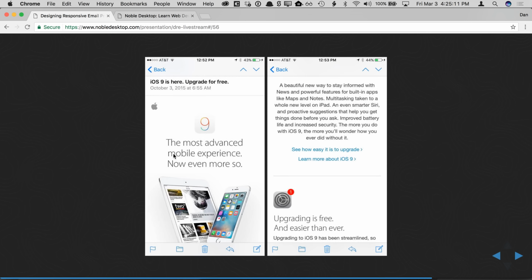And then actually in this email, because they drove your attention down to this text, there are some calls to action here that you could go out to do, but this is an interesting email because they actually didn't want you to do anything in the email itself. They wanted you to just go and update your phone. So like here, upgrading is free. It's easier than ever. They tell you how to go update it, but you don't actually have to click anything in this email. This was just informative.